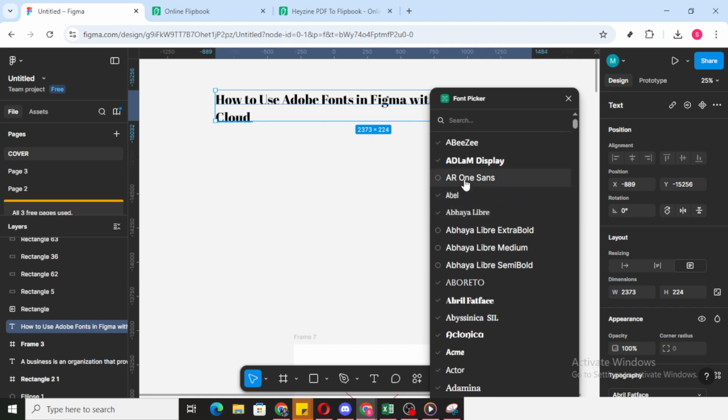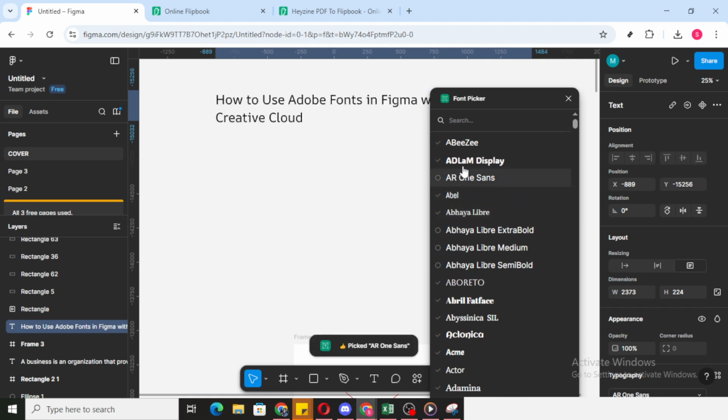That's it. Open your Figma file, launch Actions, run the Font Picker plugin, ensure Creative Cloud is installed and running, and then choose the Adobe font you like. With this setup, your typography workflow becomes fast, consistent, and easy.